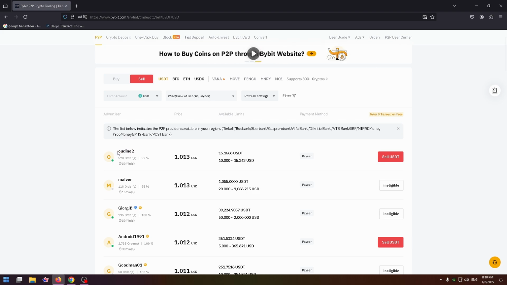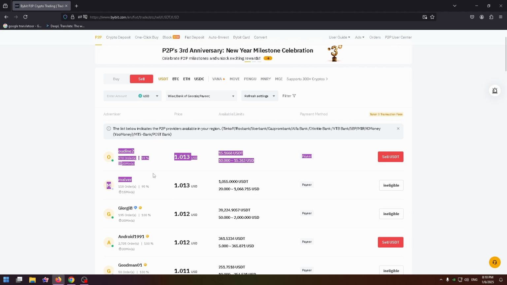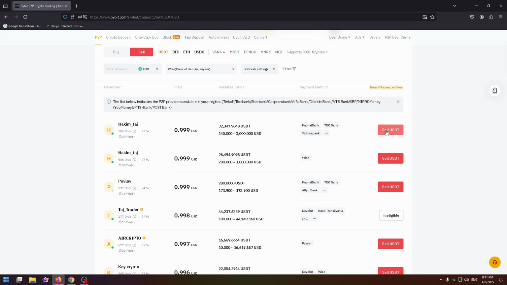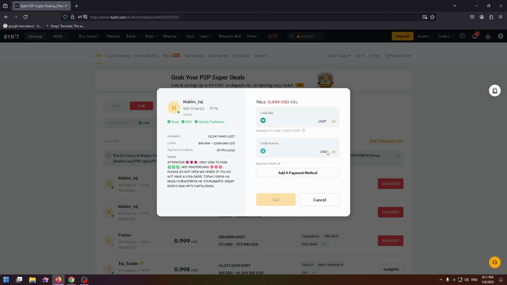For example, this guy can offer you to exchange your crypto at this rate, and I advise you to choose executors by looking at their number of transactions and percentage of fulfillment. Right here you can see orders and percentage. So let's select it, click on sell USDT, and this window will appear.